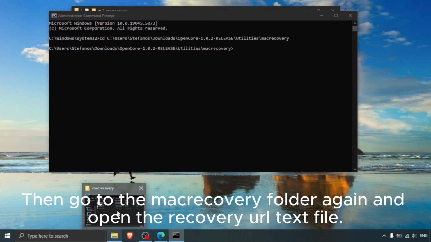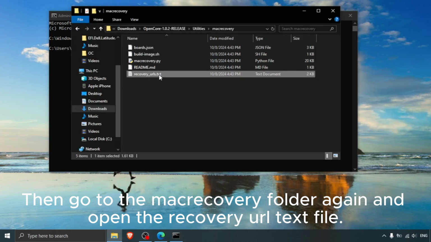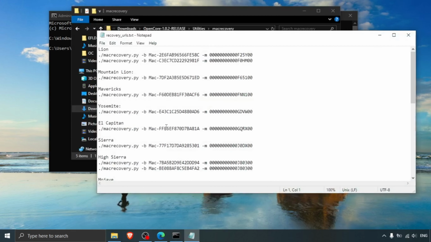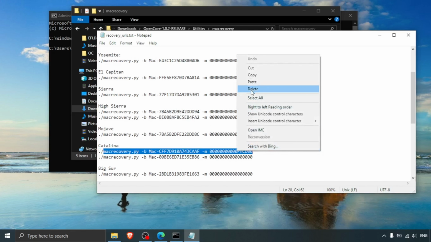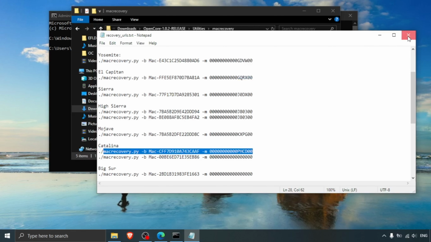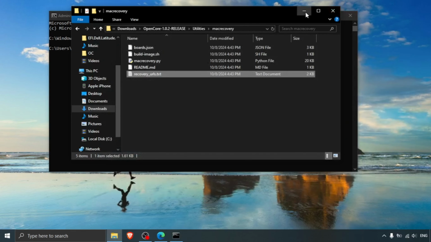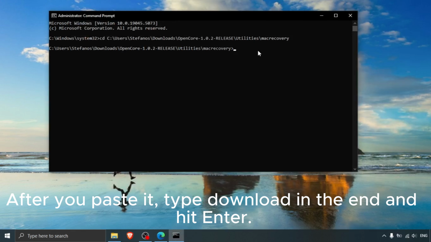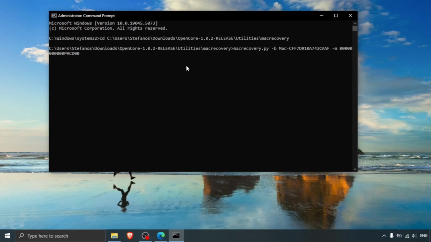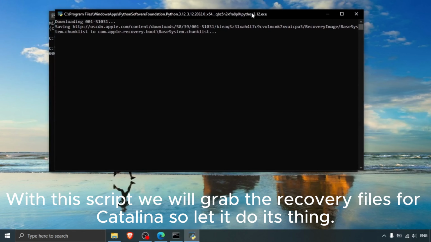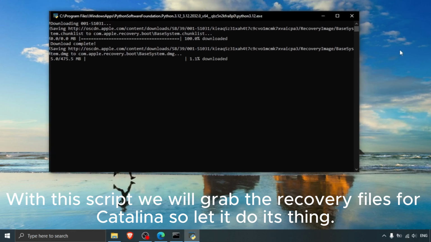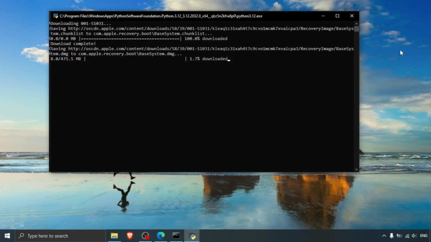Then go to the Mac Recovery folder again and open the recovery URL text file. Copy the Catalina Mac Recovery URL and paste it into the terminal. After you paste it, type download at the end and hit enter. With this script, we will grab the recovery files for Catalina, so let it do its thing.